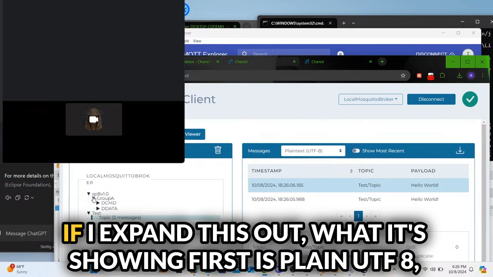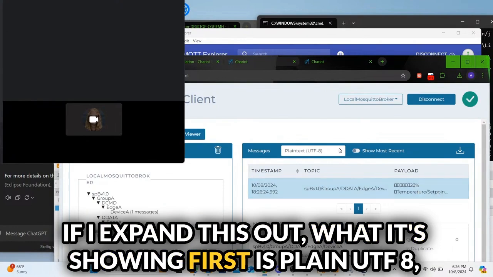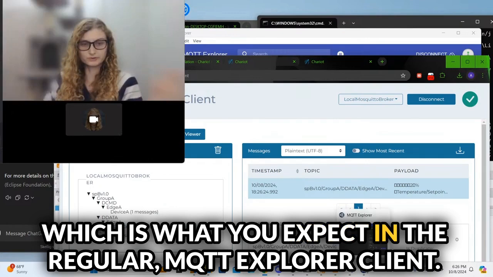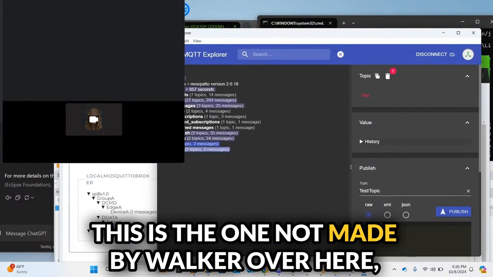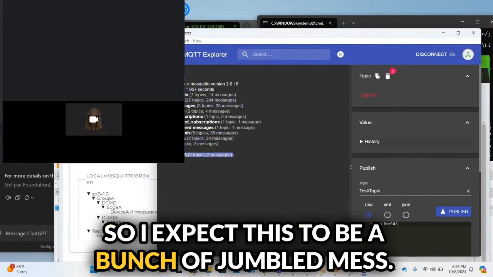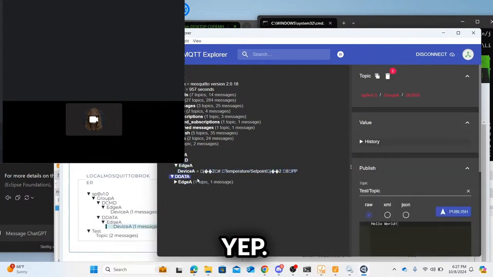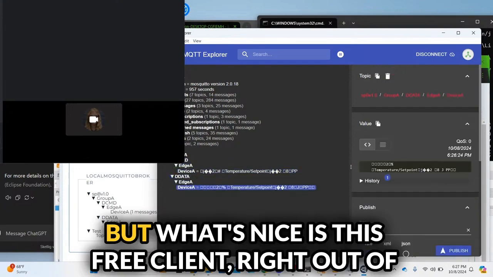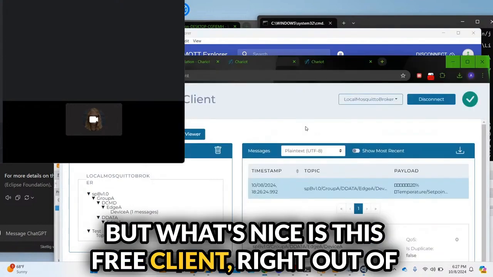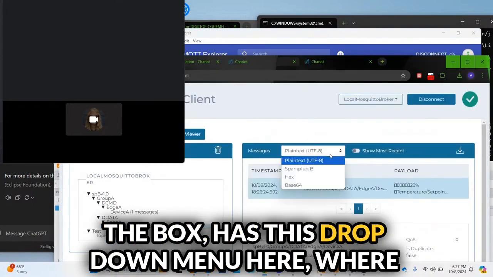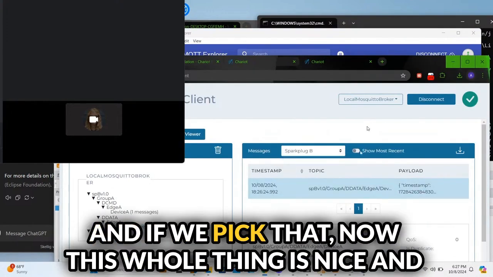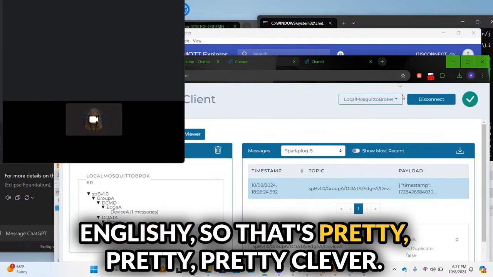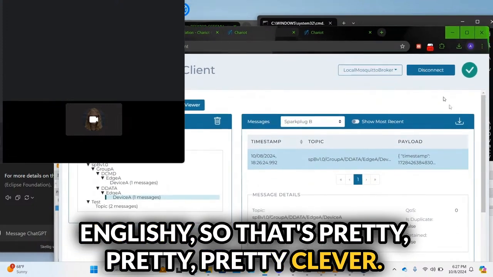Very nice. If I expand this out, what it's showing first is plain UTF-8, which is what you expect in the regular MQTT Explorer client. This is the one not made by Walker over here, so I expect this to be a bunch of jumbled mess. Yep. Cool. But what's nice is this free client right out of the box has this drop-down menu here, where we can click Sparkplug B. And if we pick that, now this whole thing is nice and Englishy, so that's pretty clever.